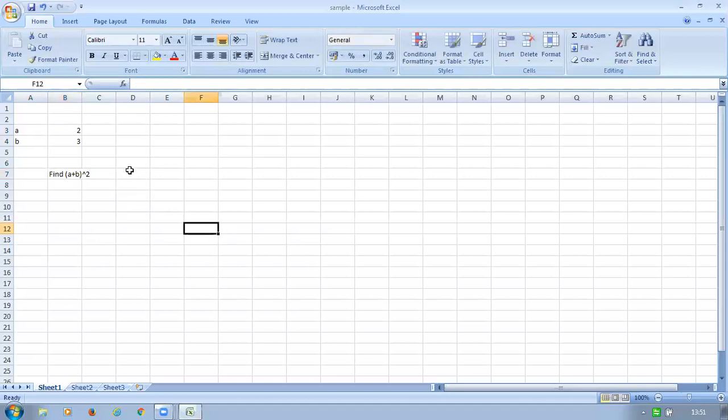So what are you going to do? You know (A plus B) whole square. You can write a formula: A square plus B square plus 2AB. There is a formula. Otherwise, you can directly use the values. So how are you going to calculate? Just first, this is a function, right? Just equal to first.